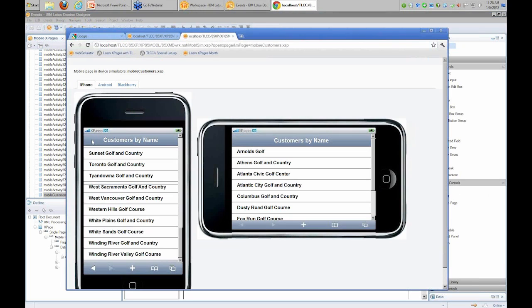Okay, next step. We need to provide another mobile page that'll be open when the user presses one of these view entries in the data view. So let's go on to that.